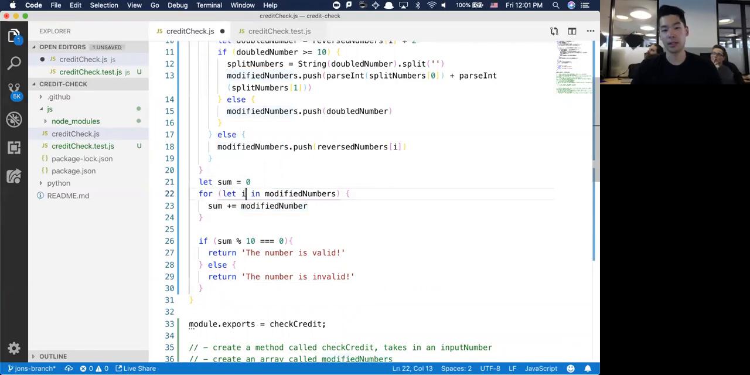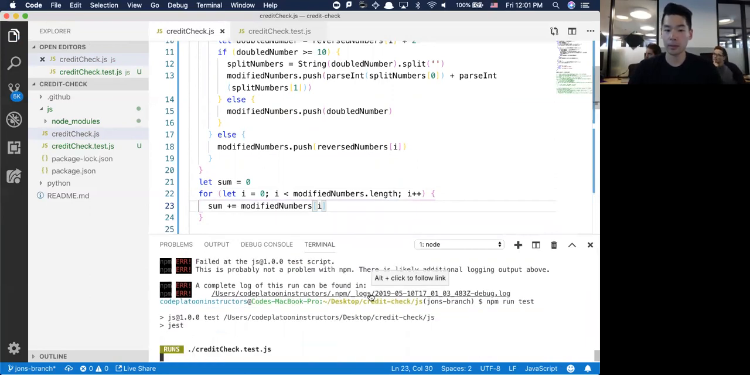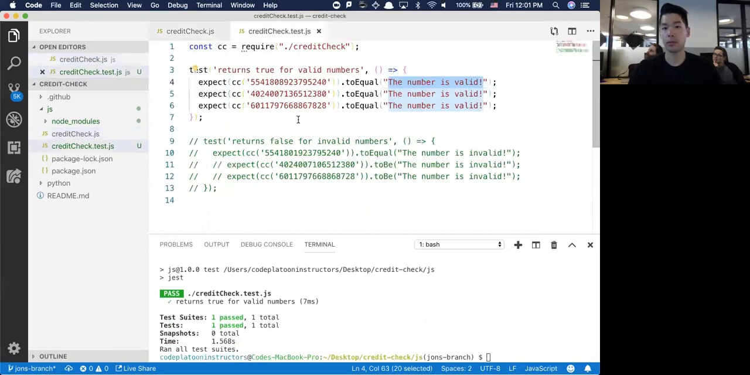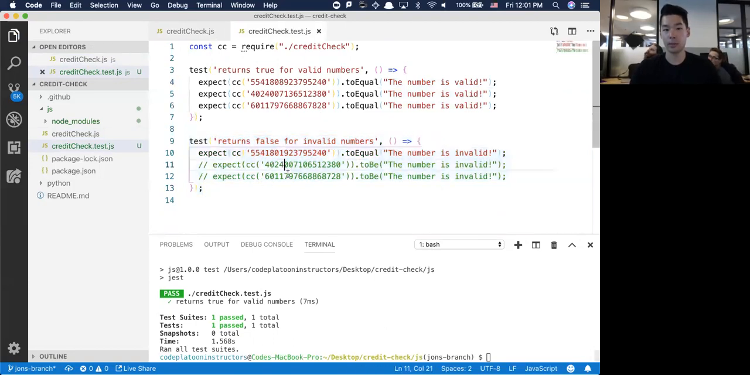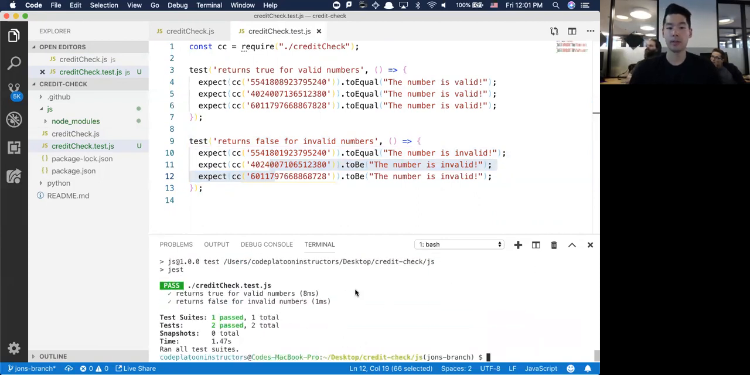Maybe I'll just do let i equal 0. Let's see if this gives me the same thing. One passed. Okay, so I think that works for the valid ones. Let's see if it works for the invalid ones as well. I'll be very surprised, but why not? Please, and both of them work.